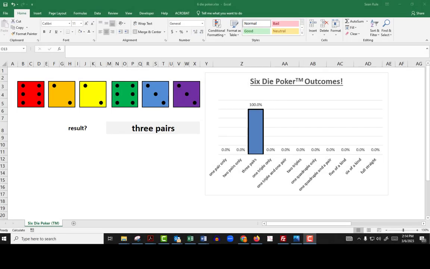Okay, my friends, so what we're going to do here is simulate a game that my face-to-face students invented, called 6-die poker. Basically, we were rolling 6 dice in class, coming up with probabilities of all kinds of things, and stumbled upon this game. And I figured this was a great way to follow up some of the topics we've talked about this term.